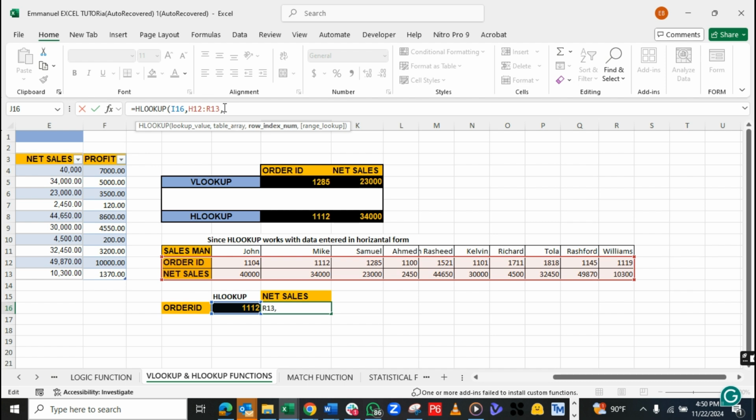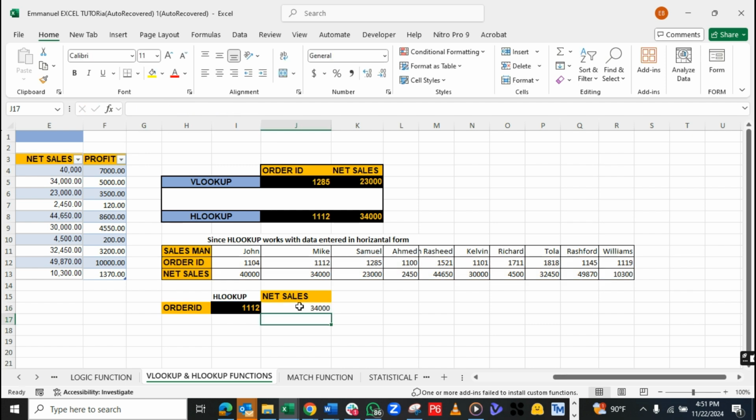So after that, the row index number for net sales is 2. Then it asks us the range lookup, true or false. Exact match, false. So click on enter, and we have the answer here. If we look at the table, you can see that for order ID 1112, the net sales there is 34,000. If I change this order ID here to 1104, you can see that the net sales also came up here for John.